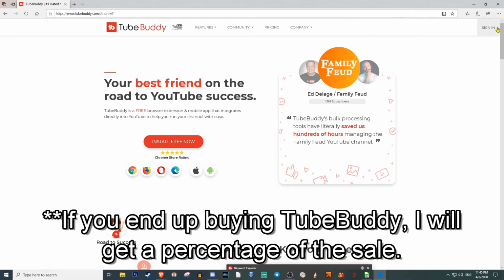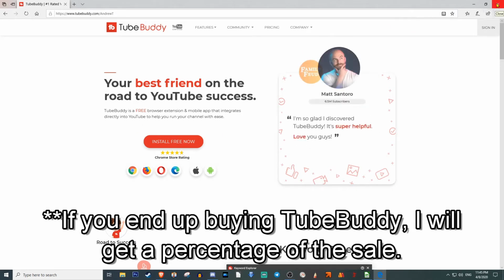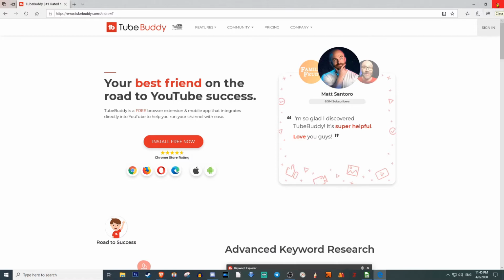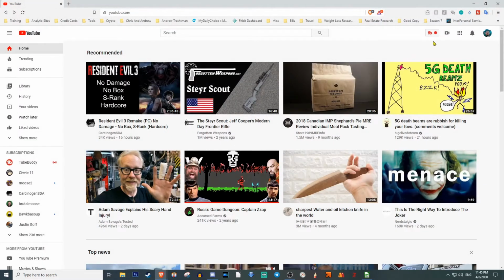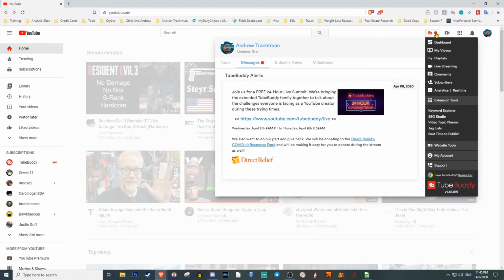You would go ahead and install the extension. There is a free version, so I recommend you start with that. Then once you have that all downloaded and settled in, you can just click this little button right here. It should show up after you sign in with your Google account and register the account. Today, I'm going to show you the Keyword Explorer and how to use it.